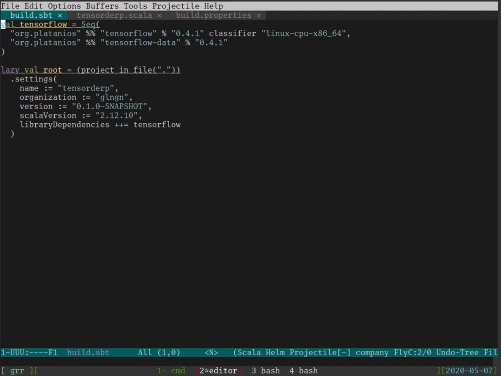The key bit, though, is to make sure you're using a snapshot revision. By using snapshot, sbt/ivy, I really don't know which one, we'll check for changes every single time. The other key is to make sure you're using Scala 2.12.10. Last I checked, the directions say 2.12.8, but that won't work. You'll end up with an odd error, so use 2.12.10.